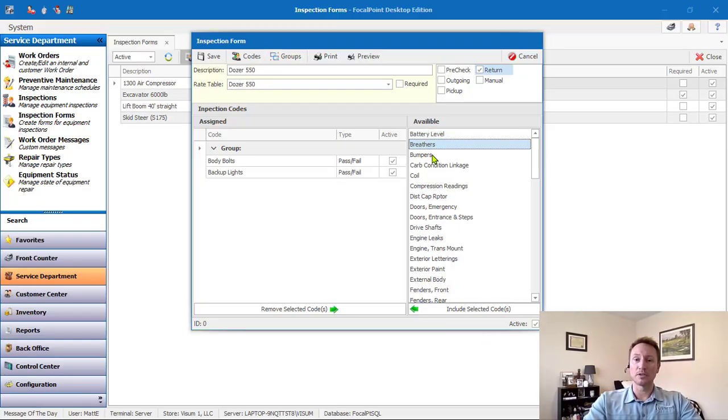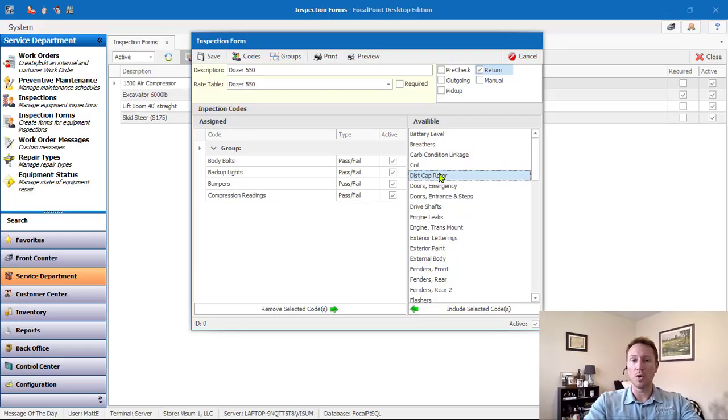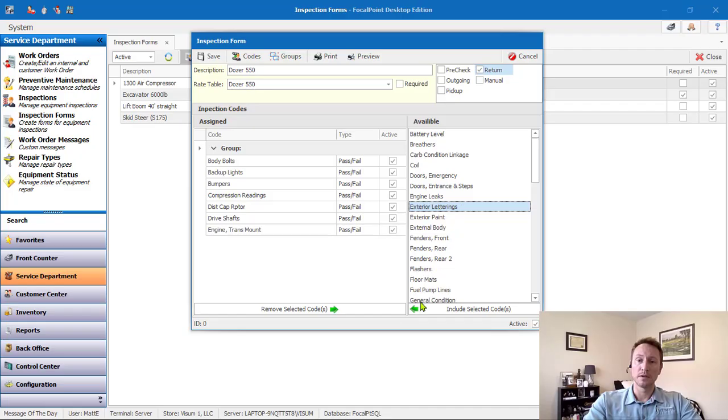So I can just add a bunch of stuff on here, depending on what the items that we're going to be inspecting are. So I've just added some stuff right on here.